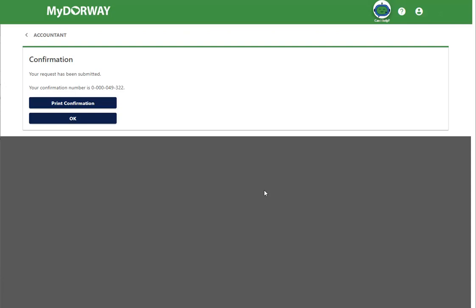The confirmation screen will appear next. Print or write down your confirmation number. You'll need it to reference this request. Clicking OK will take you back to your MyDORWAY homepage.